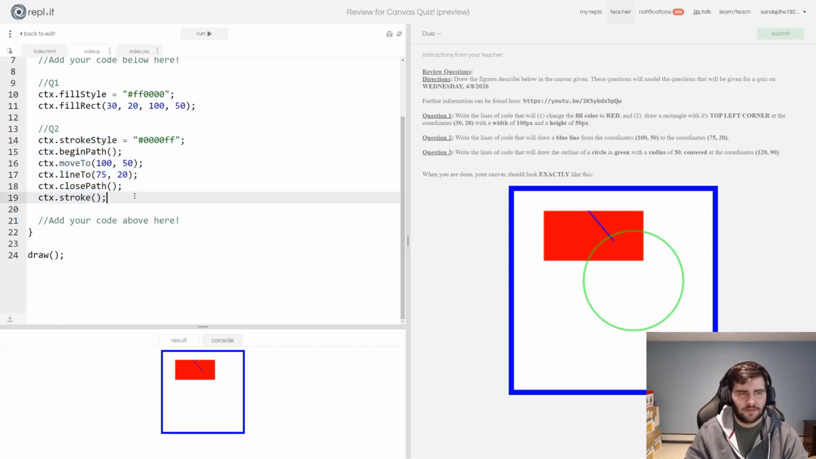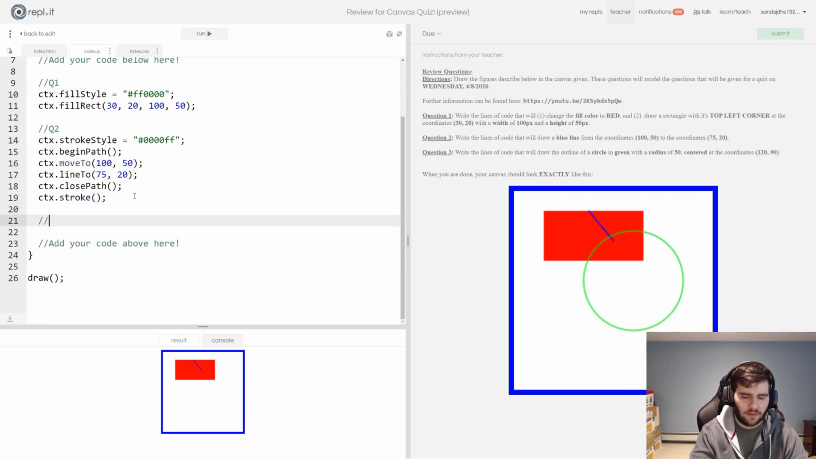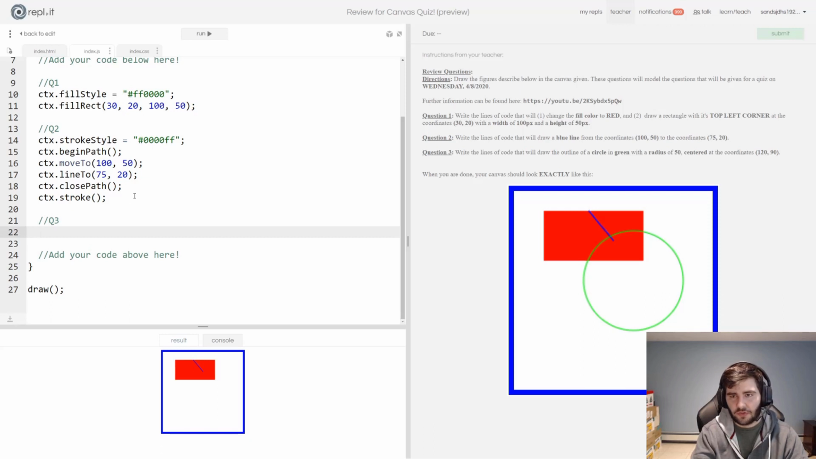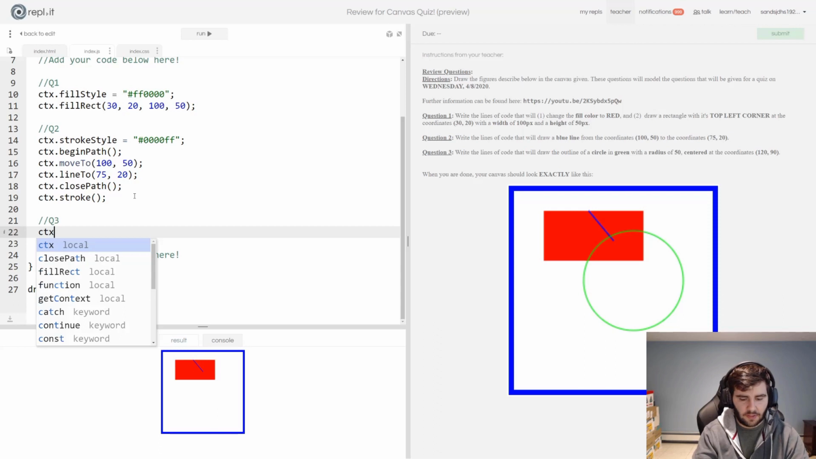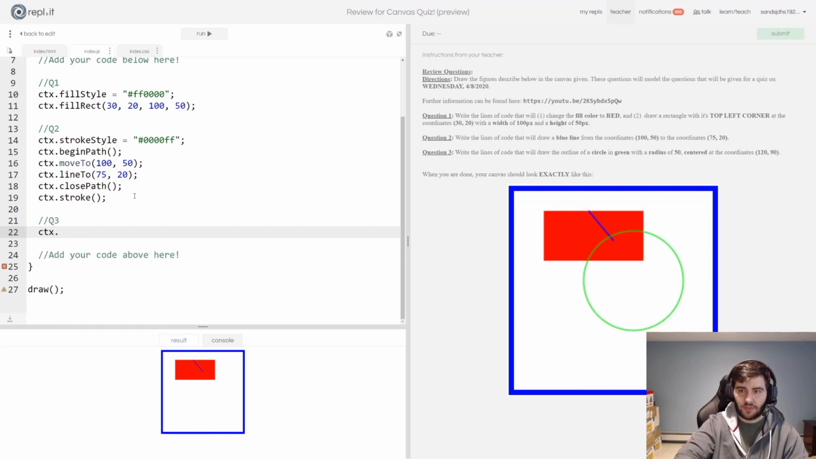All right. And question 3. Draw the outline of a circle in green with a radius of 50, centered at the coordinates 120, 90. All right, so this one should be, again, we want the outline of a circle, or, in geometric terms, the circumference. So let's, again, we're going to need to stroke. So we're going to set strokeStyle to green.